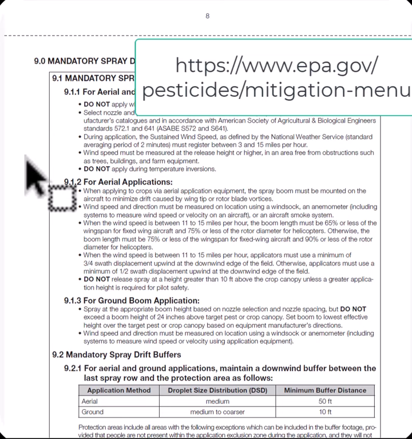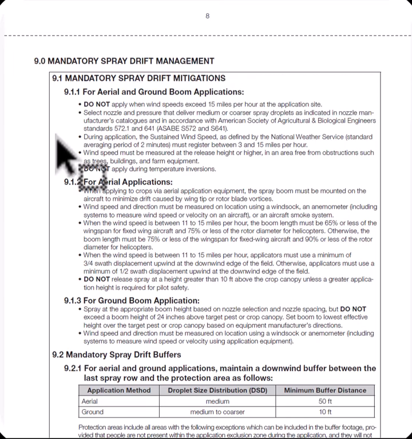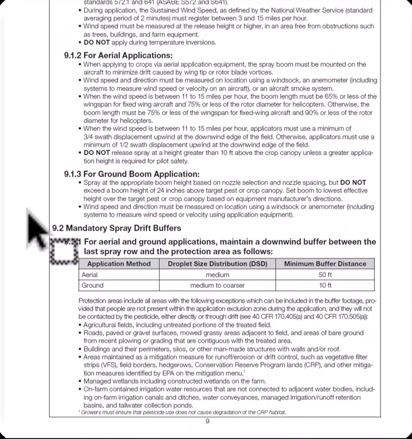But in this instance, for this label, you merely follow the label. So you have to find what you're doing. There's restrictions for aerial and ground boom applications where you can't apply if there's more than 15 miles an hour of wind. It gives you very specific things about how to measure your wind, and do not apply during temperature inversions. Obviously, a temperature inversion allows that product to move. But you get the idea that it gives you very specifics.